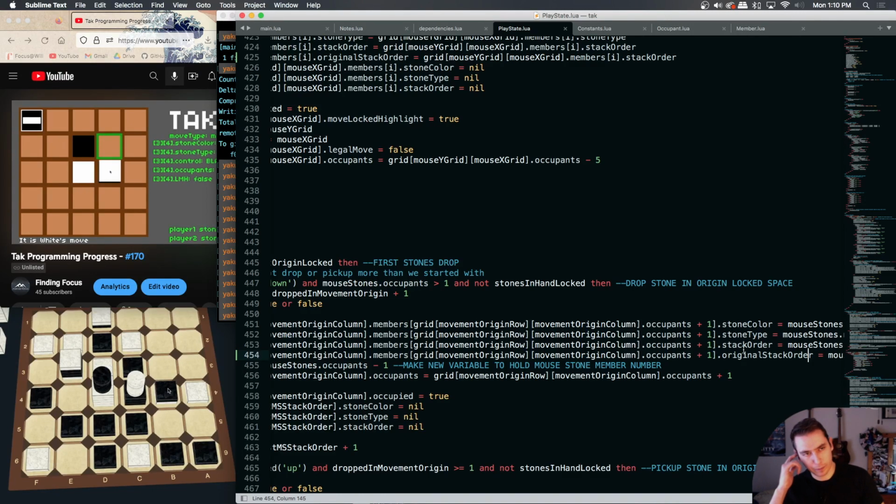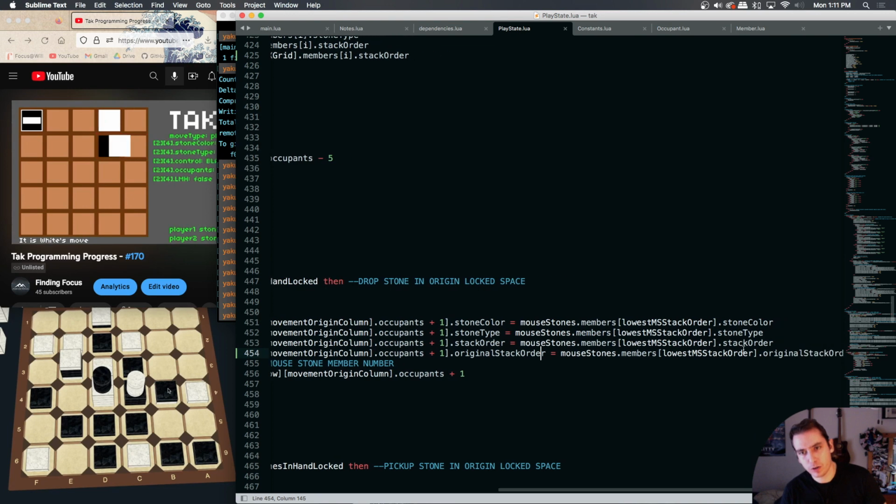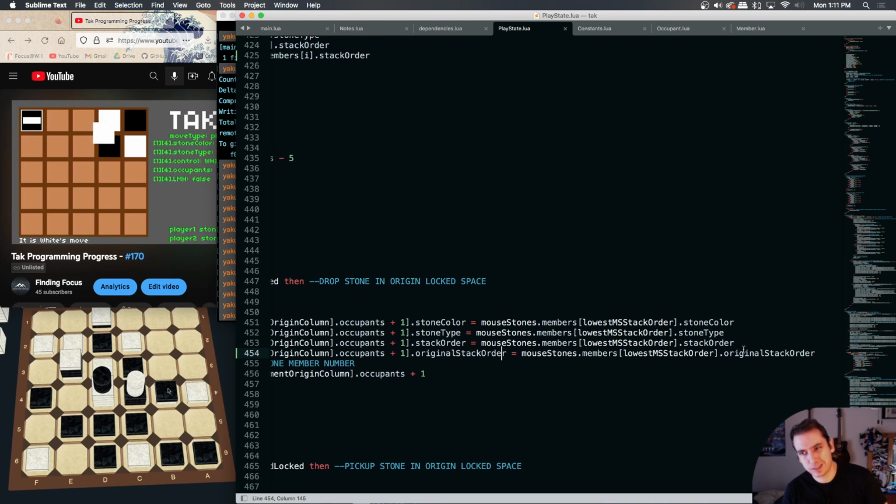Now, when we modify, do they decouple? Because right now they're the same thing. Oh, you know what? Yeah, we don't. No. Okay. They decouple. They'll decouple right here once I fix this, because the stack order is not going to become the same exact stack order from our mouse stones. That's not the case. So we'll leave a little note here. This is where they decouple.